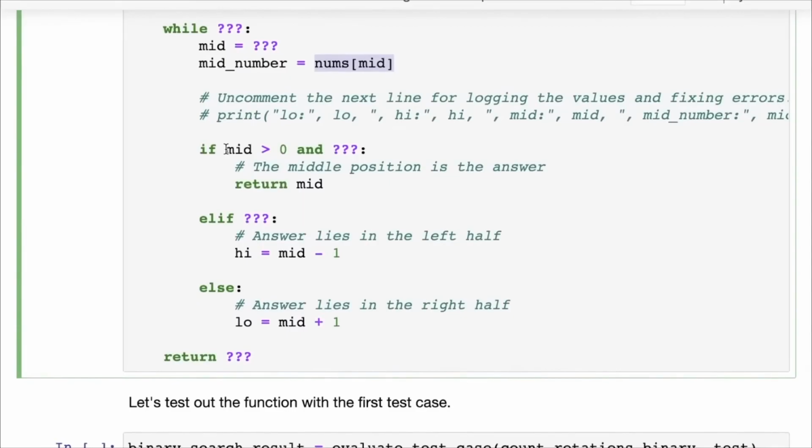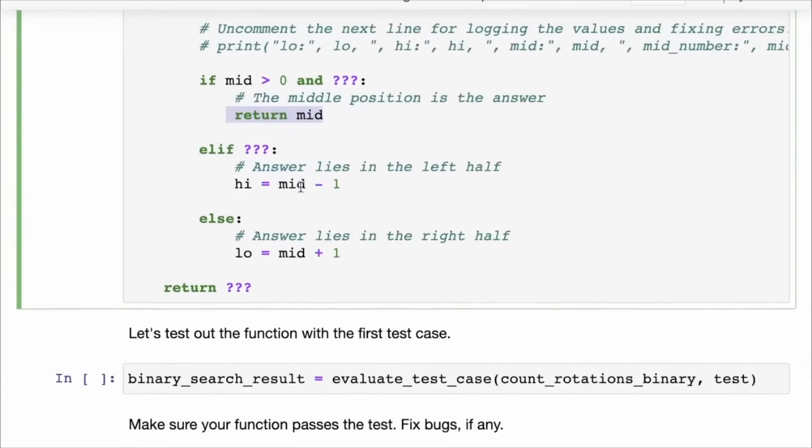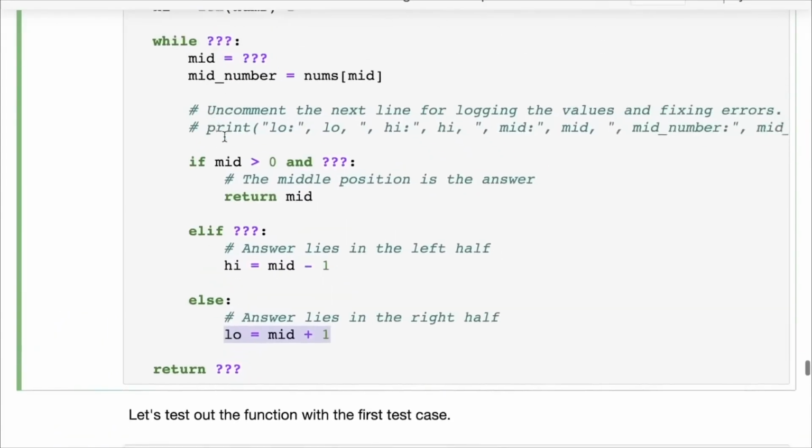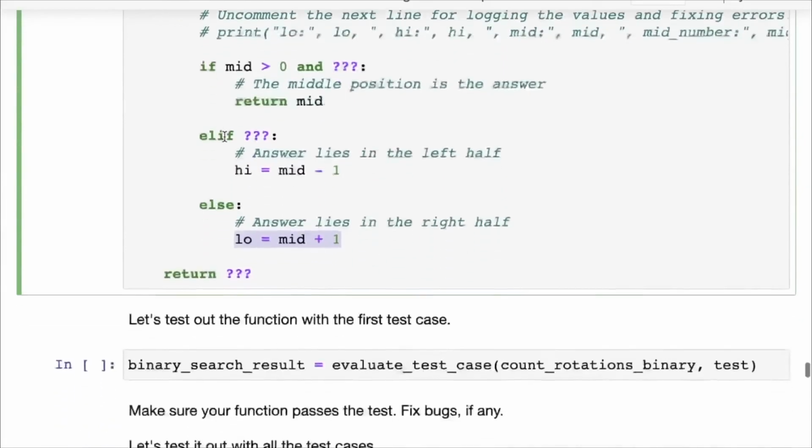Then we check if the middle position is the answer. So if the middle position is the answer, we return the middle position. Then we check if the answer lies in the left half. So here's a condition where you decide if the answer lies in the left half, and if the condition holds true, all we do is change the high, so we change the end point of the range to mid minus 1. Then we check if the answer lies in the right half. In that case, we change the starting point of the range to mid plus 1, and the while loop repeats. Okay, so that's the general logic of binary search.